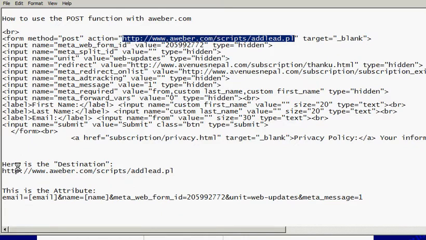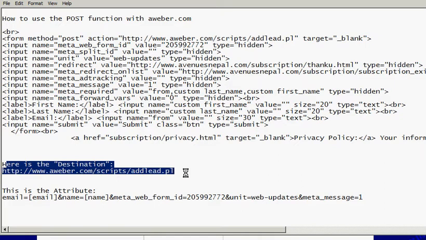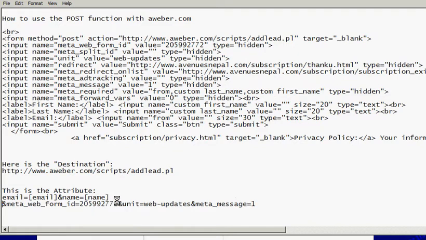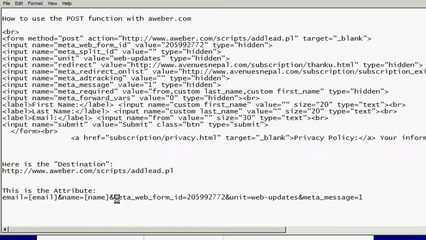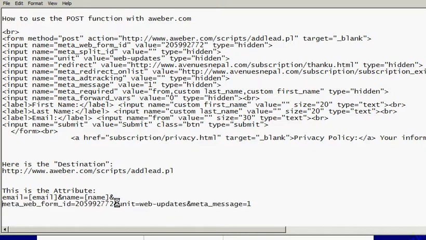Now if we go down to destination, that's what we've got. All of these are going to start with email equals bracket email, the ampersand sign right there, and then name equals name. And then you're going to have to find a couple other fields as well that will be part of this string here. So there are three that I know of, and only three that you need for your Aweber account.